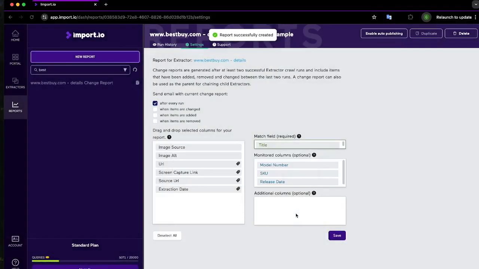Now that the report is completed, we can look in the settings to see how we can manipulate the report. In the settings, the first option you have is for email notifications. You have the option to get email notifications after every run, or when items are added, changed, or removed.